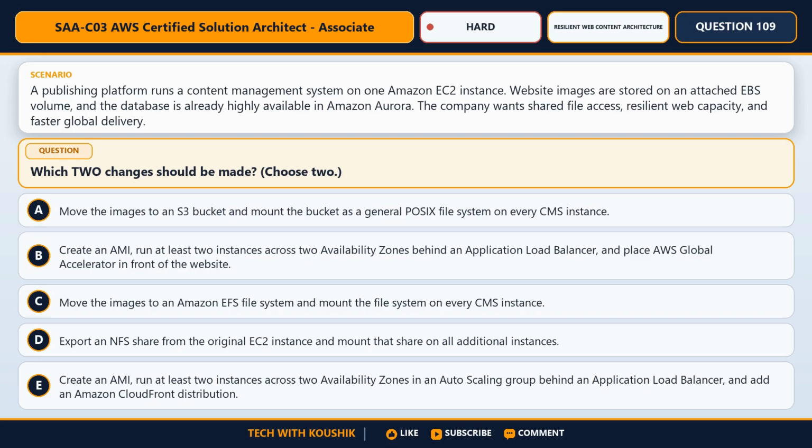Option C. Move the images to an Amazon EFS file system and mount the file system on every CMS instance. Option D. Export an NFS share from the original EC2 instance and mount that share on all additional instances. E. Create an AMI, run at least 2 instances across 2 availability zones in an auto-scaling group behind an application load balancer, and add an Amazon CloudFront distribution.